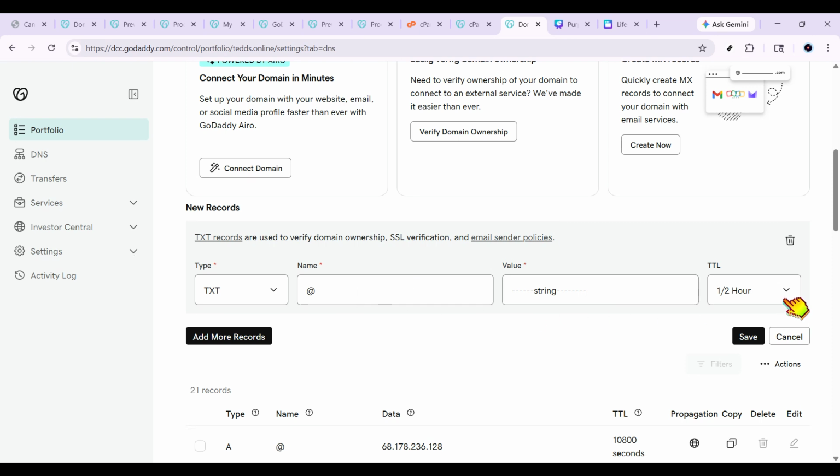In most cases, you can leave it as default, or if you want, you can set it to 1 hour. TTL simply controls how long DNS information is cached before it refreshes, and the default setting is usually the safest choice. Once everything is filled out, click Save to apply the new record. GoDaddy will then add the SPF TXT record to your DNS settings.